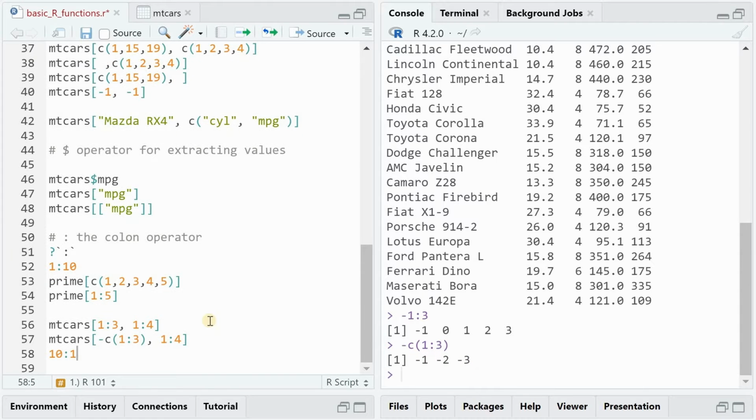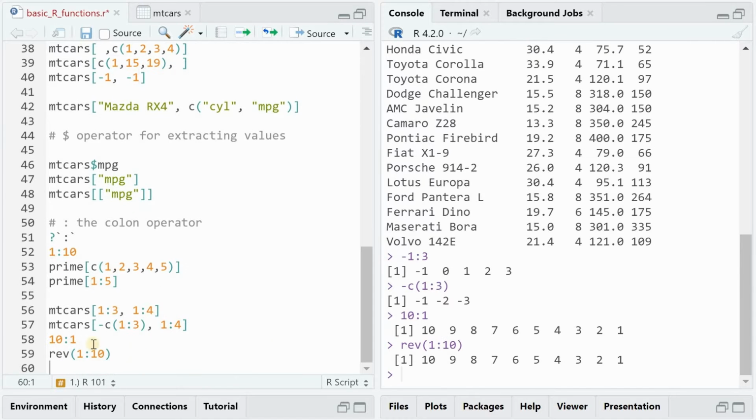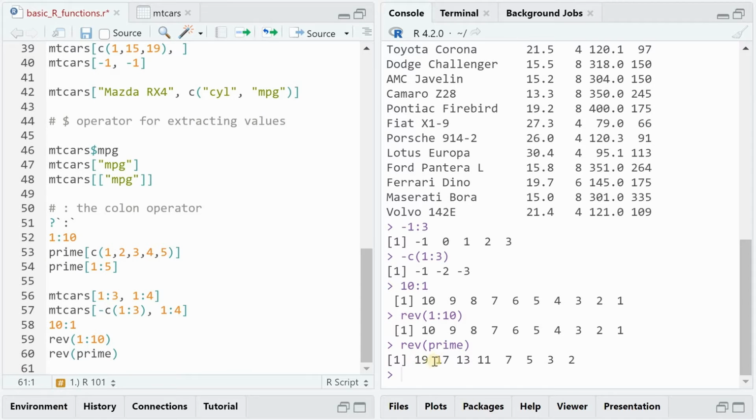You can also have your sequence go in reverse from 10 to 1, or you can use the rev reverse function on 1 to 10. Same for our prime numbers. If we want to look at them in the reverse order, just use the reverse function.